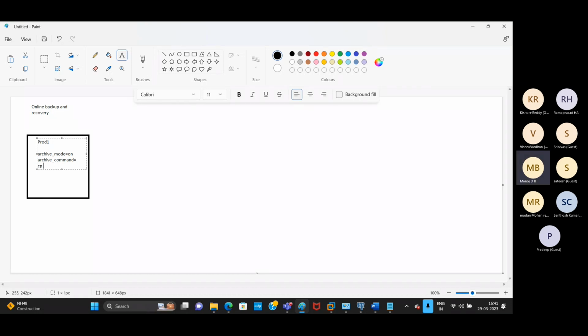So here %p, and the path where we need to copy. I'm going to copy to the archive location. And here we need to specify %f. This is the way we need to configure the archive. Now, once everything is ready, the production server is ready.